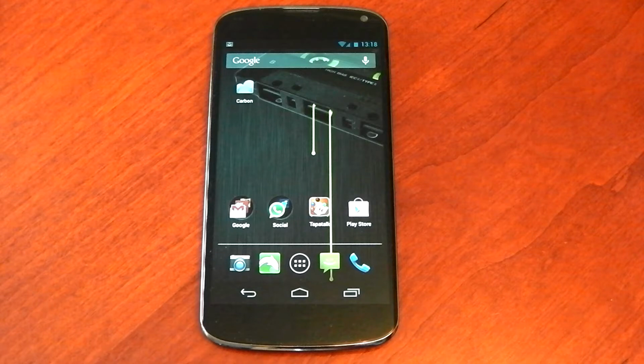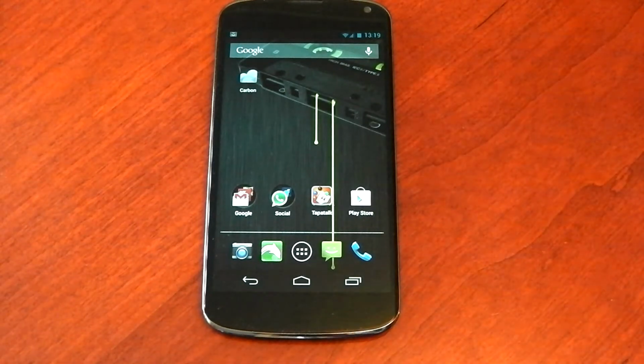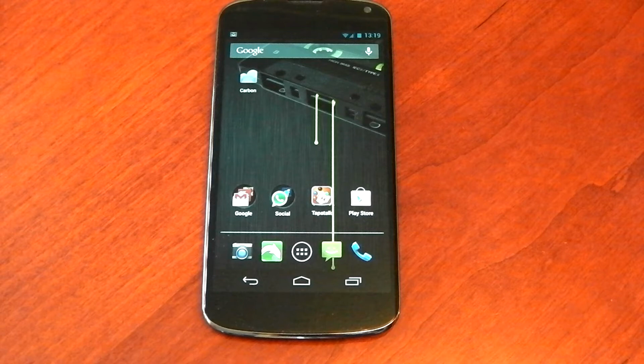I wanted to show you this newly released app called Carbon Backup. It's made by the same people that make the ClockworkMod Recovery, so you know it's going to be good, you know it's going to do its job properly, and it does. Basically it's a backup app, an app that backs up your apps.